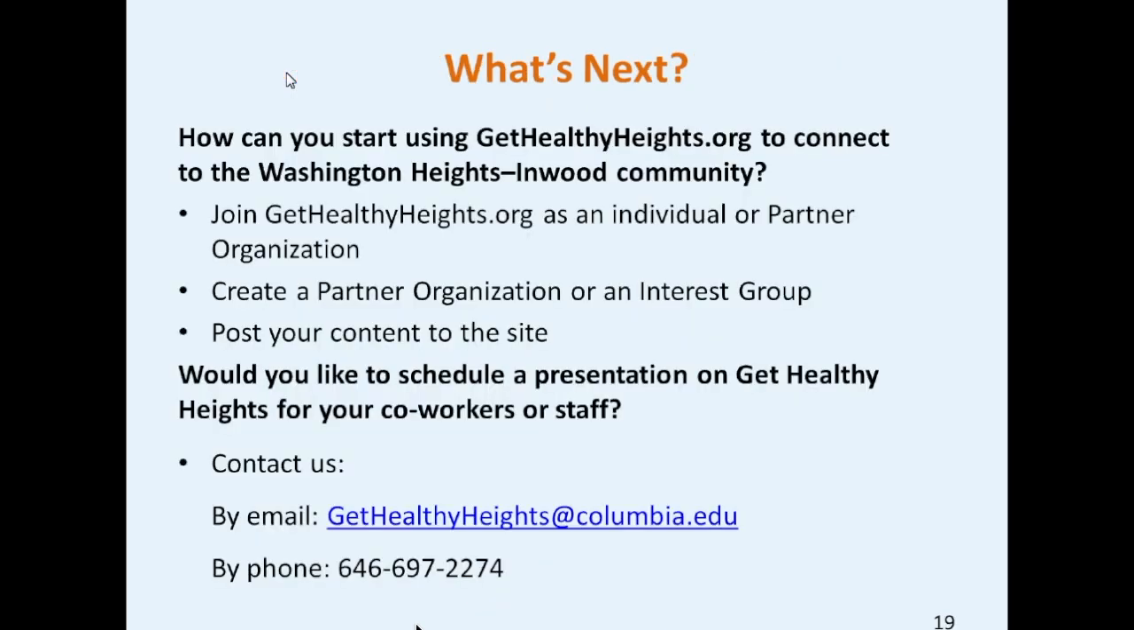So what's next? What are the next steps? How can you start using gethealthyheights.org to connect to the Washington Heights Inwood community? Well, first, you can join gethealthyheights.org as an individual person or a partner organization. You can create a partner organization or an interest group page and post your organization's information and your contact on the site. We can also offer technical help with setting up your partner page.